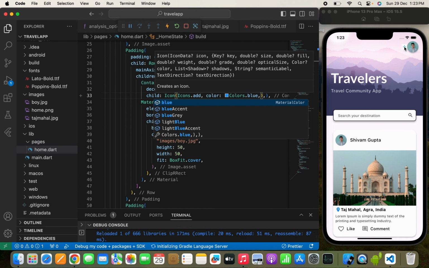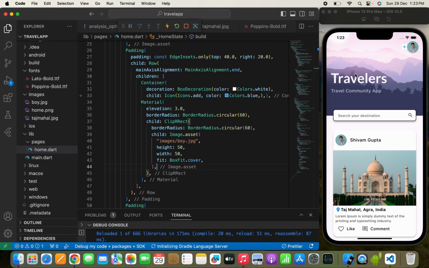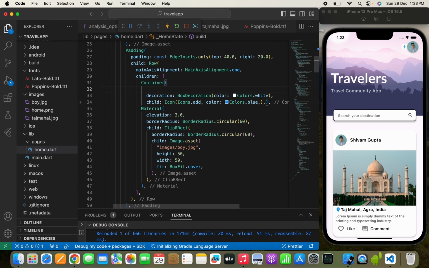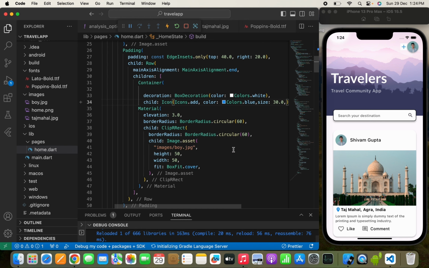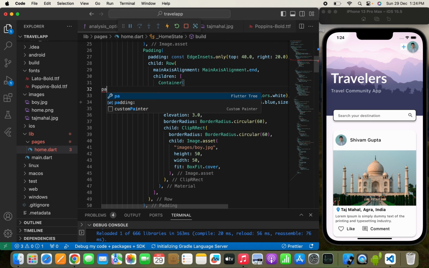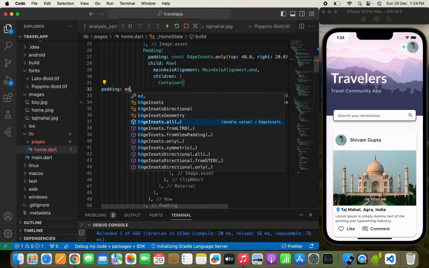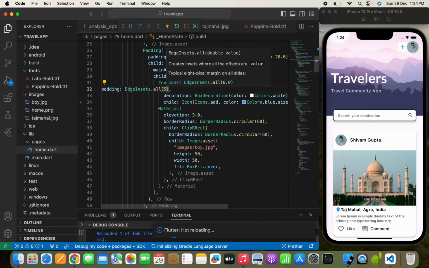Yeah, so here you can see the icon over here. Now I need to increase the size, and will also need to provide the elevation, so it will look like a button, like the user can press this button and add a post. So first I need to increase the size of the icon that we have added. I'll increase the size of the icon up to 30, and here I need to pass the padding as EdgeInsets.all, and here I'll pass a 5.